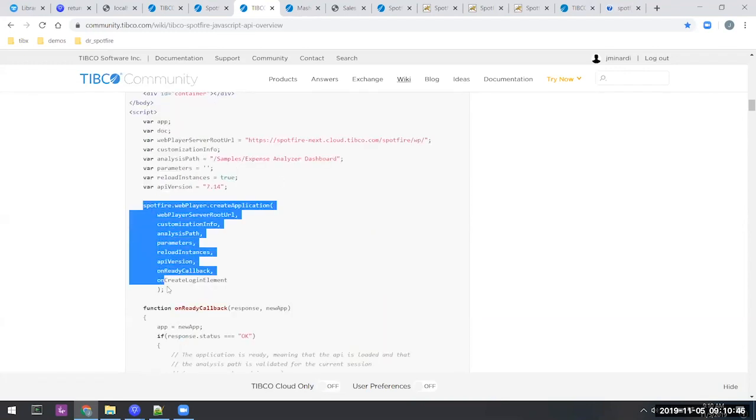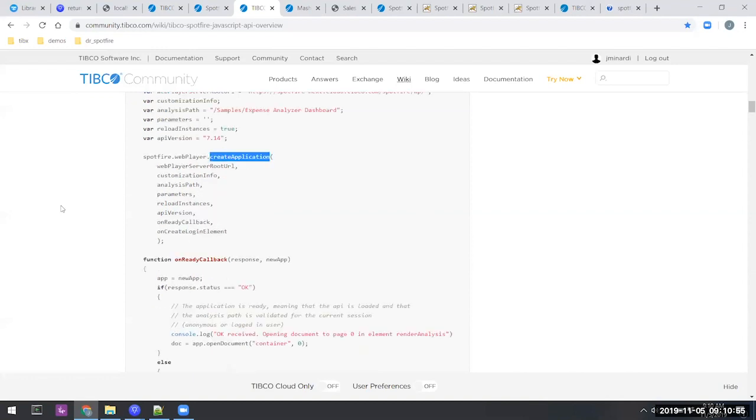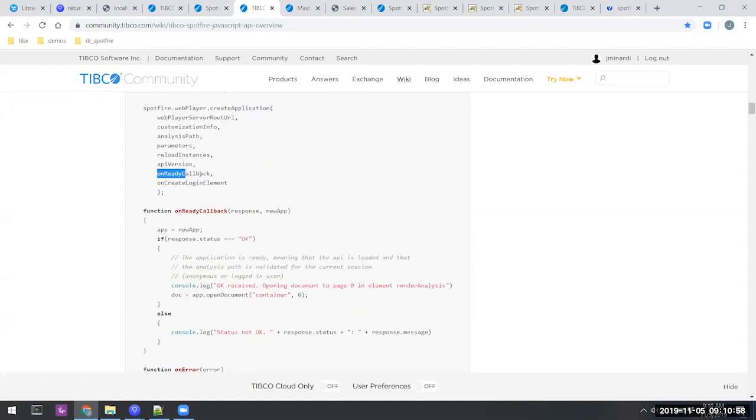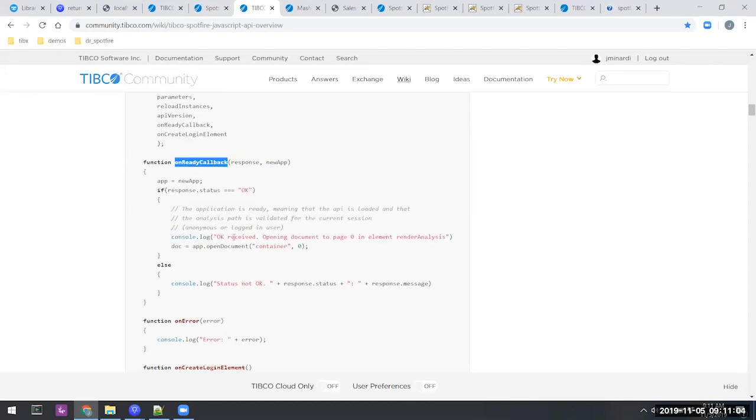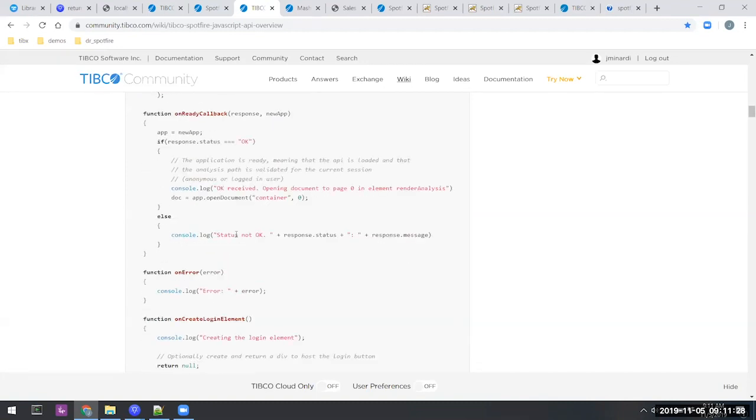With this call right here, you create the application object inside of Spotfire. As soon as it's ready, it looks for a function by this name. Oh, there it is. It'll execute what's done here. The most important thing that this does is write this line here, where it instantiates the doc object as a document inside of your analysis. It will look for a div element in your page with the ID container, and put it right in between here. It will populate that div with that object.